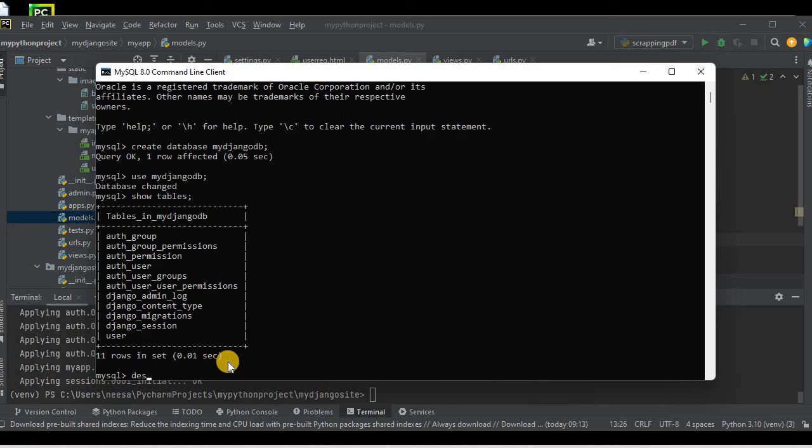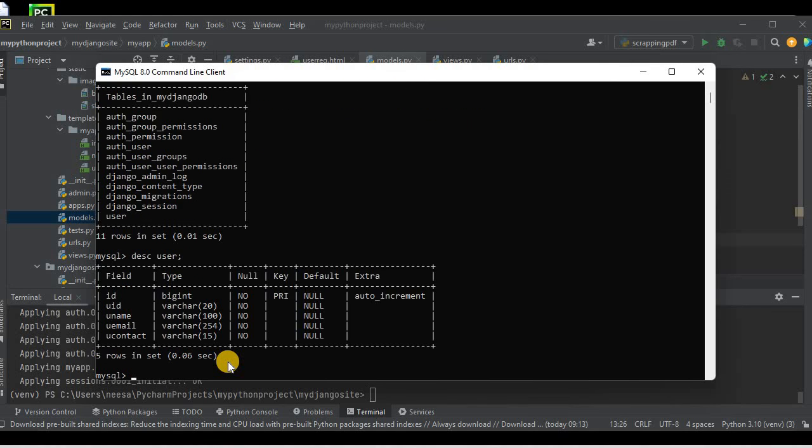Let's see the description just by typing desc user. Okay, and this is the description of the table. The ID column is added by default by Django. This is the auto increment primary column, and the rest we had are UID, UNAME, UEmail, and UContact.